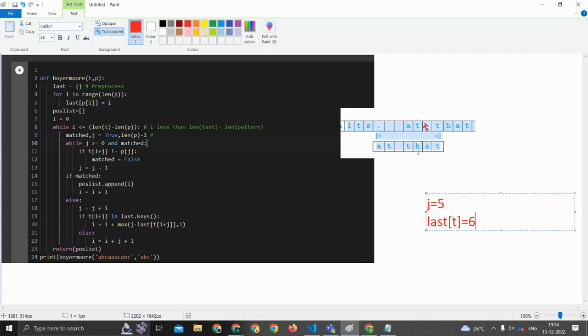The last t in the dictionary, in the pattern, not in the text. Last is a dictionary, right? So that will be 0, 1, 2, 3, 4, not t, 5. The last time you saw t, which is 6. Right? So now come to this part. What is this saying? I equal to I plus max of j minus last of t of 6? I mean, what is last of t?